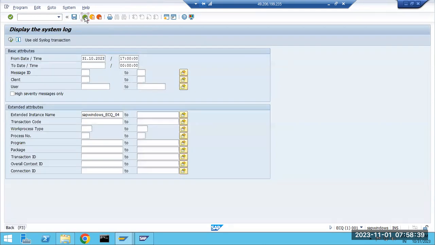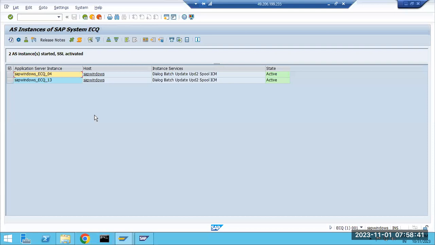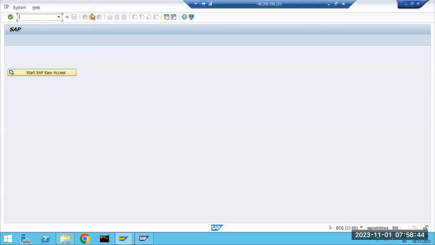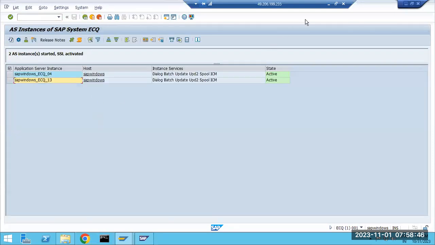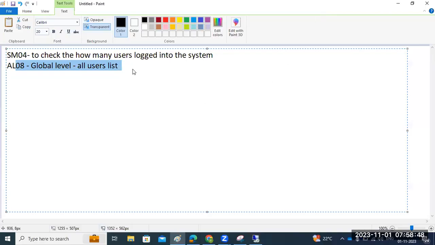Okay. So just practice whatever we discussed. More important in work process administration are background jobs. Just practice background job creation.